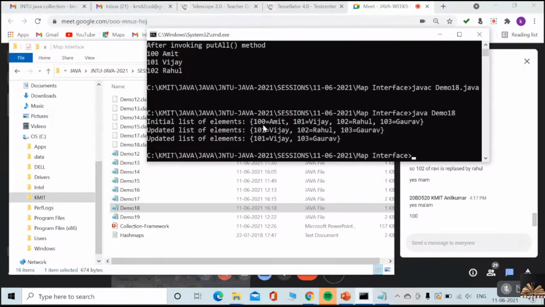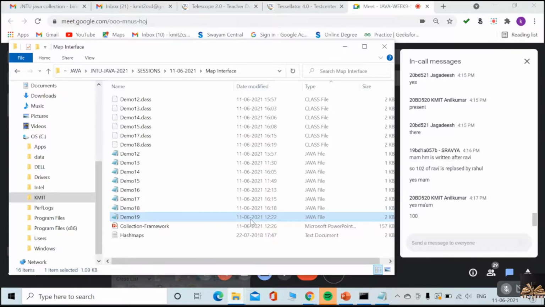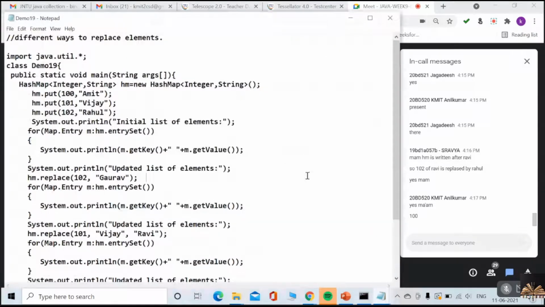Initial list is this. After removing 100, the list is this. After removing 1 or 2, the list is this. If I print the map, just System.out.println of map, like this, it is going to be printed with the curly braces. Okay. And the final one today is 19.